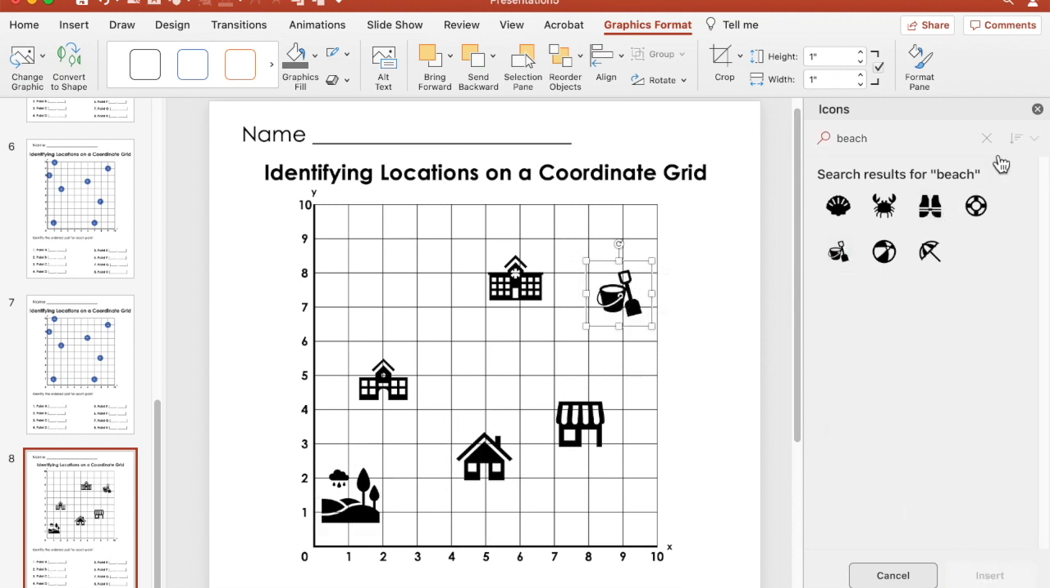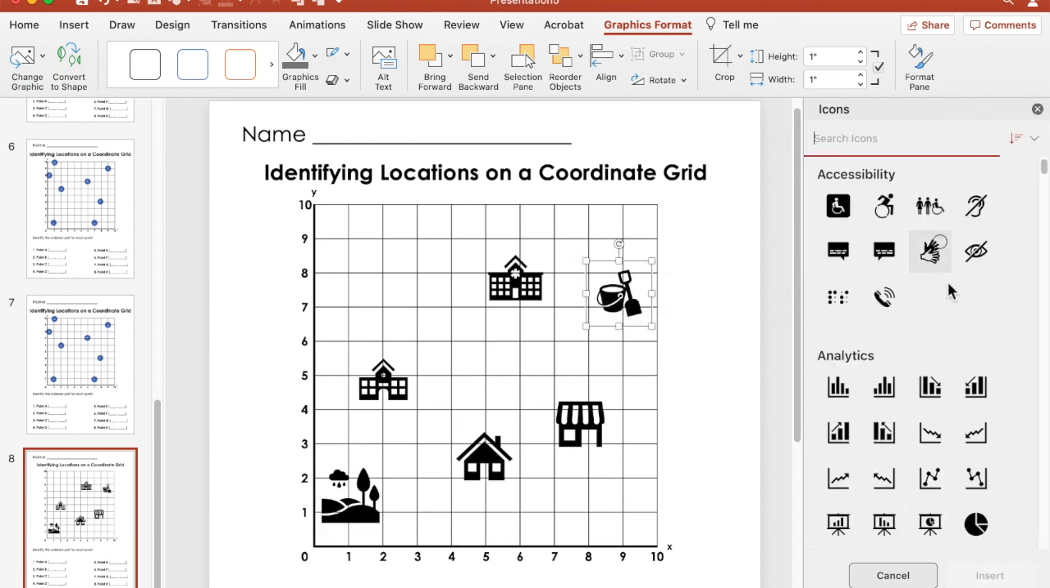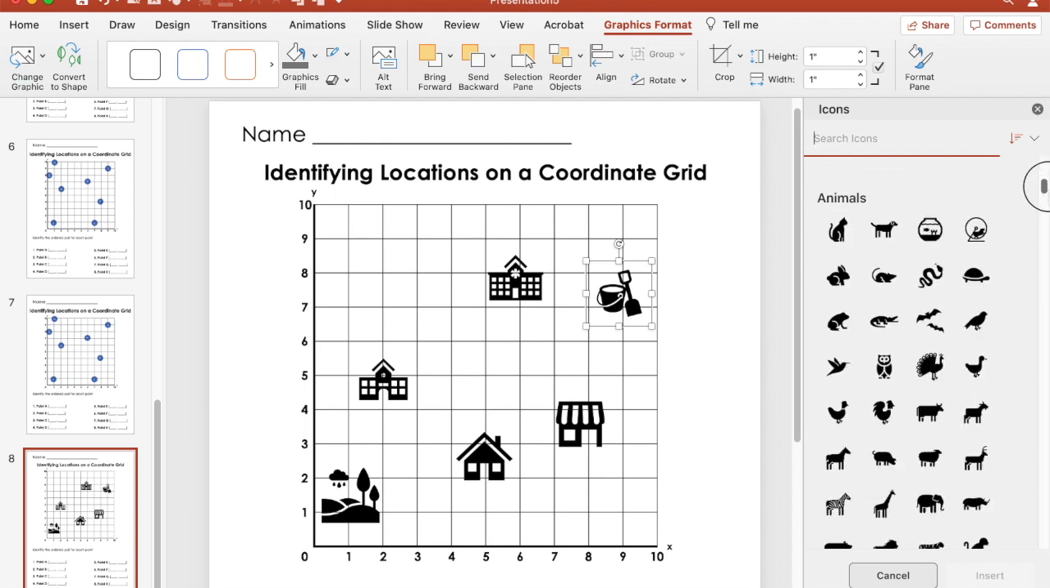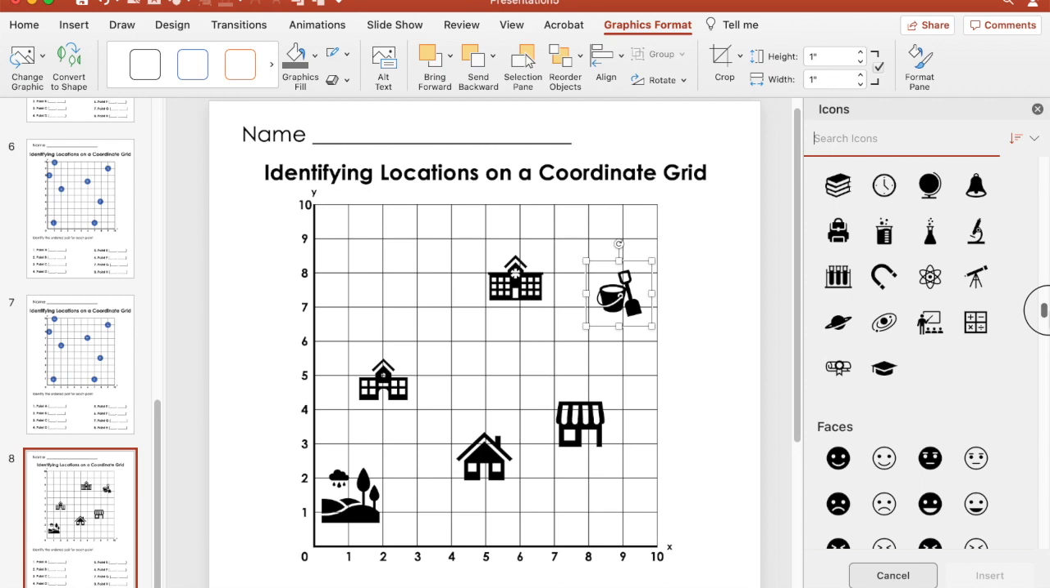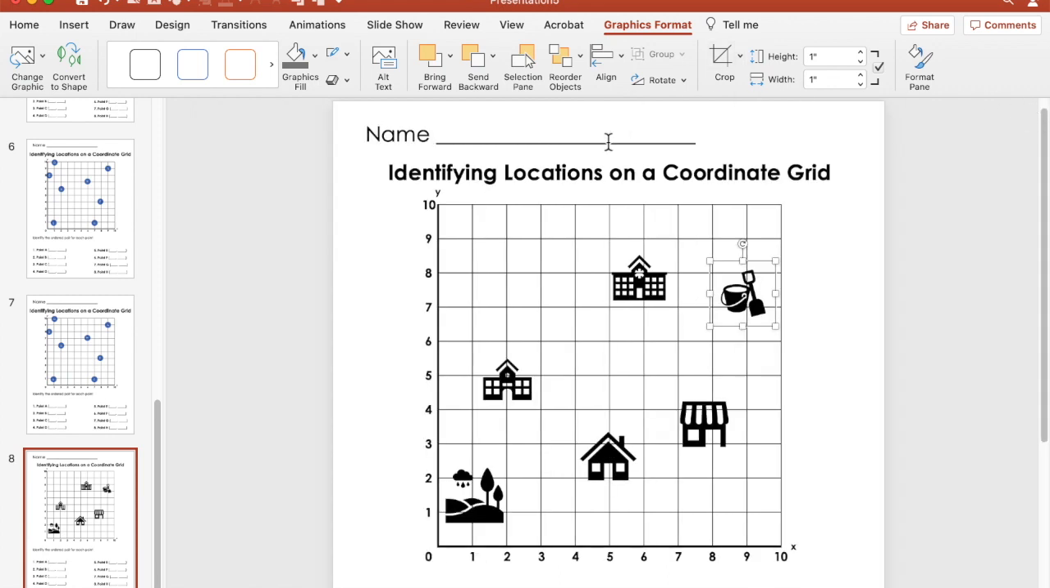So I think that's enough. There are so many different options you can choose from. You don't have to just do locations. You can do animals, bugs, food items, clothing items. There's so many to choose from.